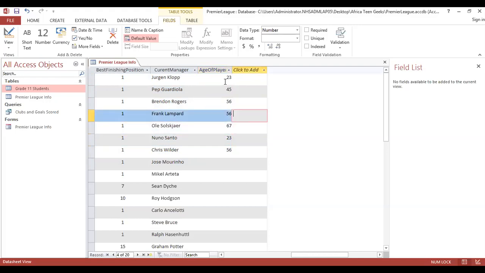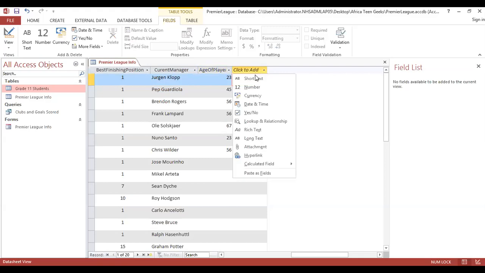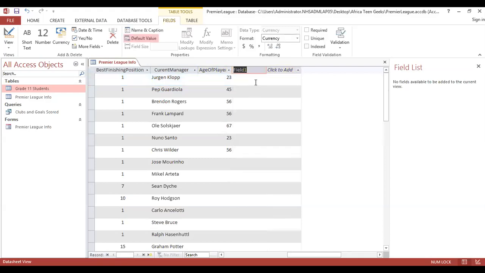Okay. What I'm going to do now is insert another field, but I'm going to choose a different data type. So in the question now, you're sitting in an exam and they've asked you to insert a new field, and that field needs to be based on currency. What I'm first going to do is click to add, and then click on the currency data type.